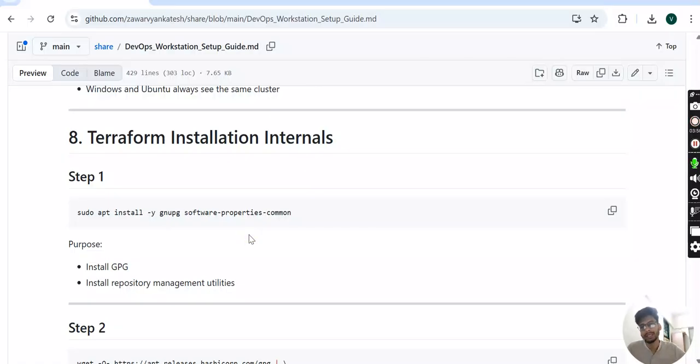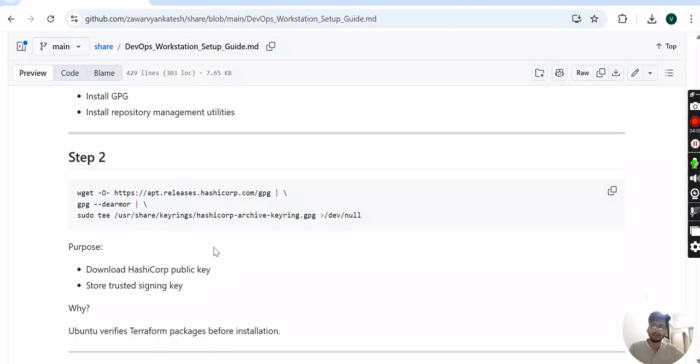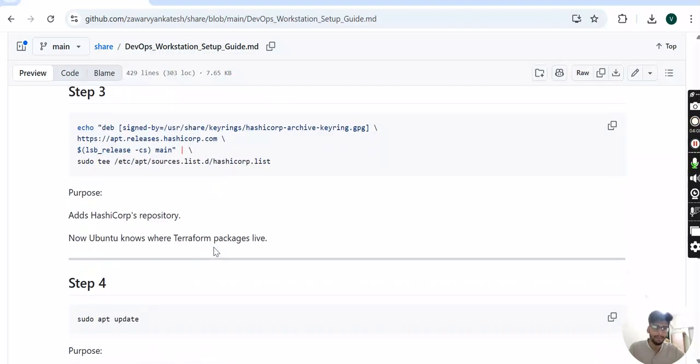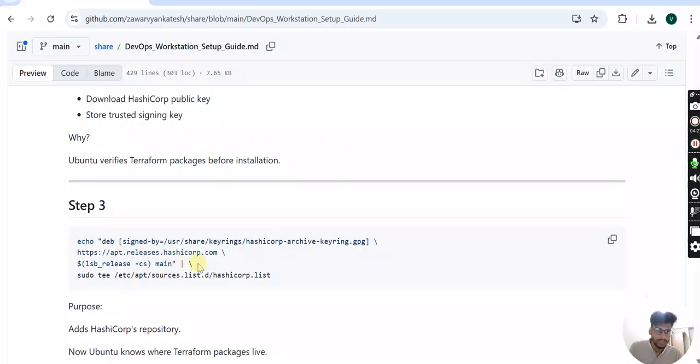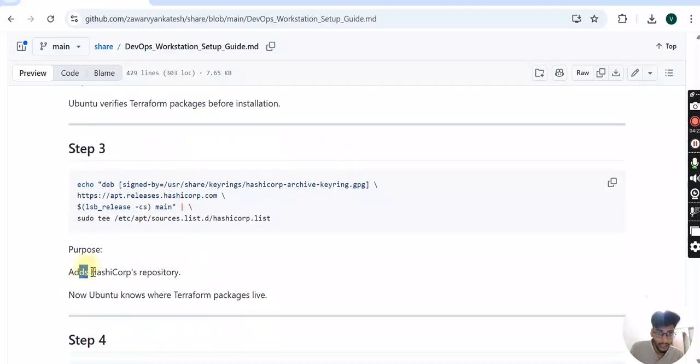Terraform. Please go through these steps. What exactly is happening here? Not just run. How the authentication of the Terraform repository is happening, and we are adding this Terraform repository to our apt update command, so that every time we run this command, if there is a newer version of Terraform in the Terraform repository, it will also be included. Please see the HashiCorp repository key, how we are authenticating it.